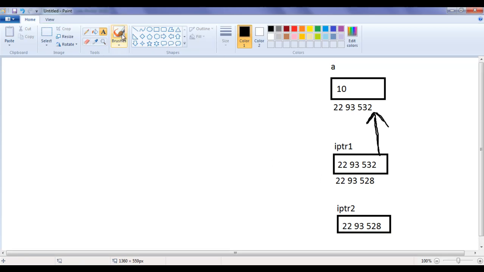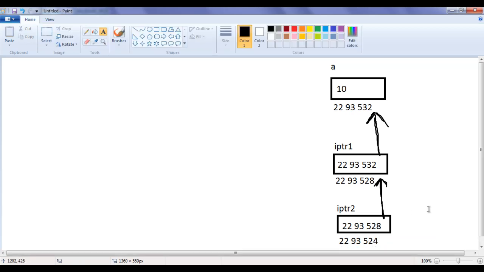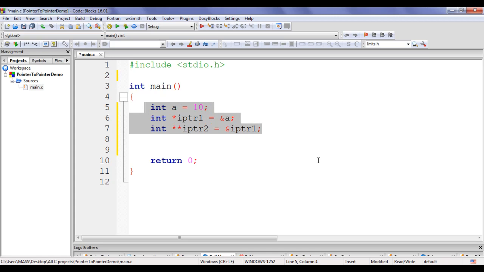2293528. And we know that once we store address inside a pointer variable, it starts pointing to that memory location. iptr2 points to the memory location which has the address 2293528. The actual address of iptr2 will be 2293524, guys. We know that computer allocates 4 bytes of memory location for integer type variables. So 24 plus 4 is 28, 28 plus 4 is 32. That's what happens inside the memory when these 3 lines of codes are executed.